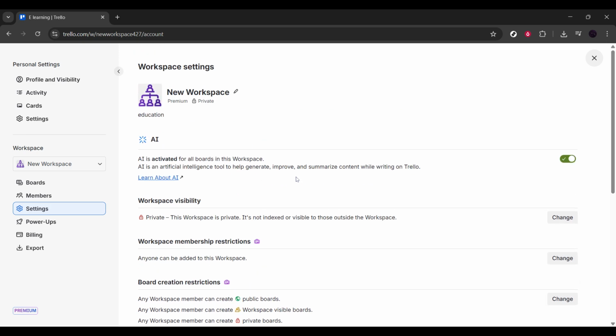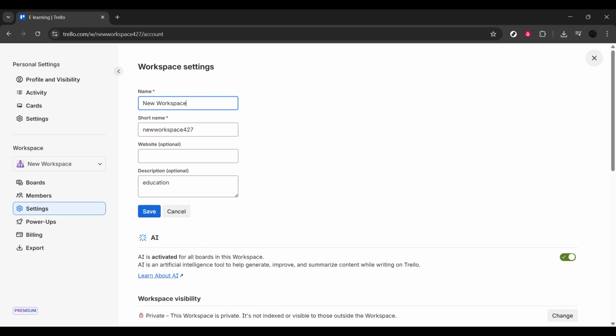Inside the Settings area, you'll see your current workspace name displayed at the top. Next to the name, there will be a small edit icon, usually represented by a pencil symbol. Click on that edit icon. This will activate the name field and allow you to make changes.